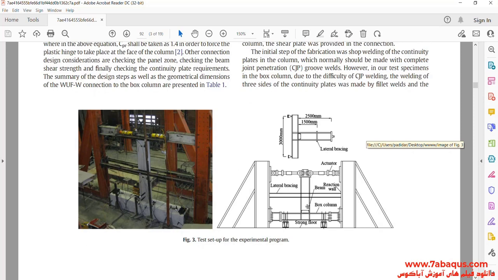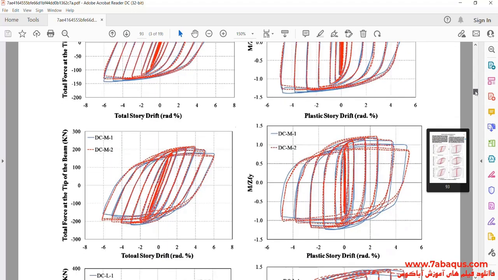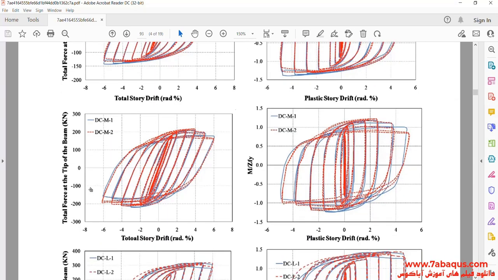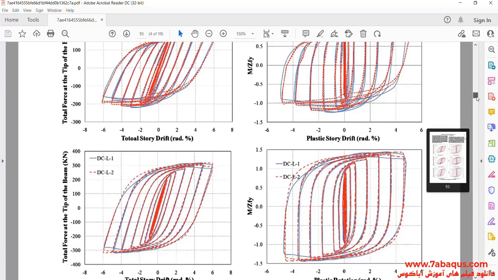In this picture, the model having been simulated in the Abaqus software can be observed, and in this picture, the hysteresis diagram of the model can be observed.